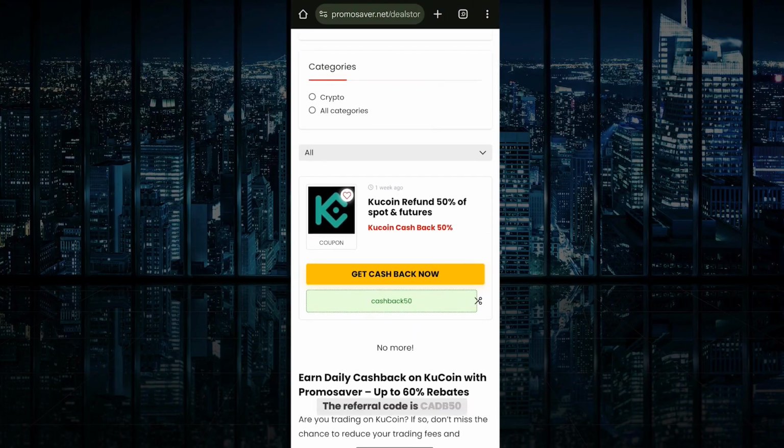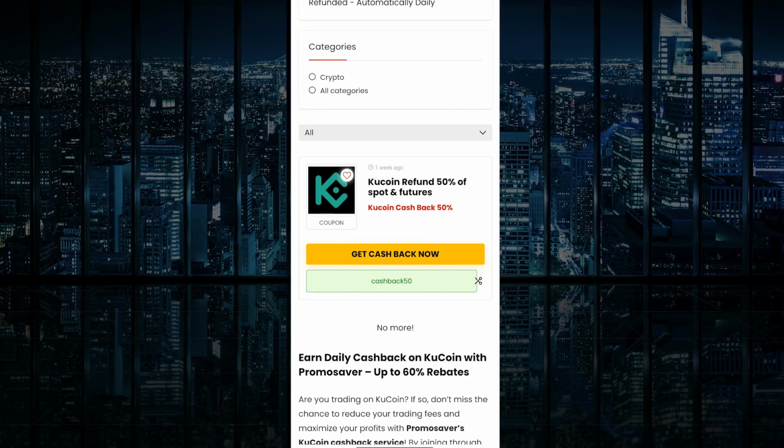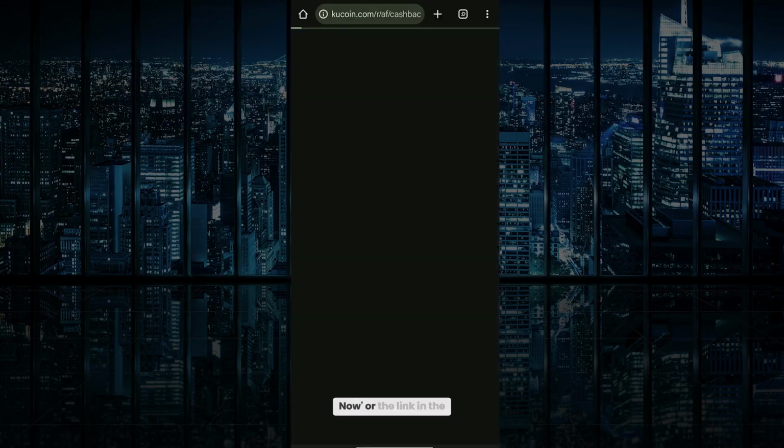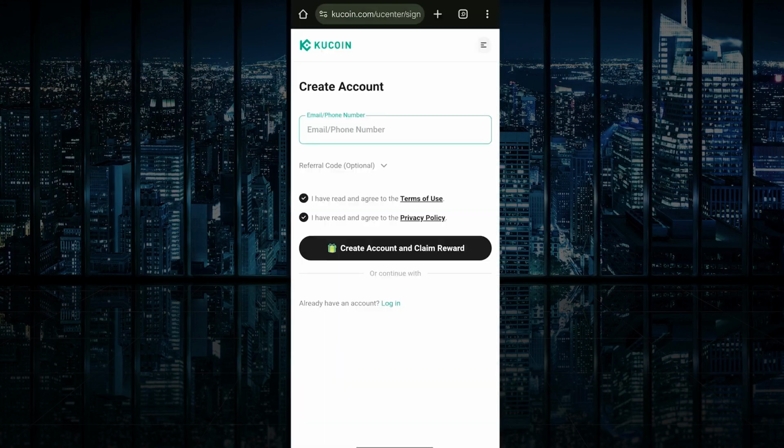The referral code is KDB. You can click Get Cut Part Now or the link in the description. The refer code is automatically recorded.